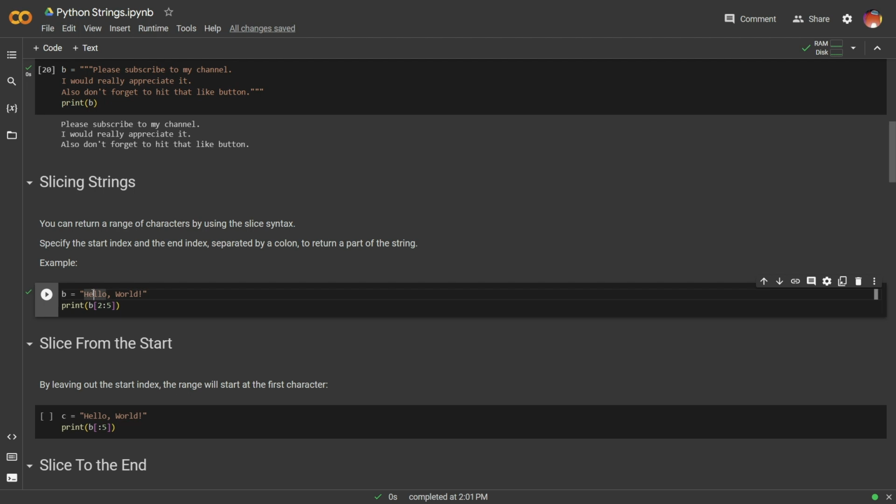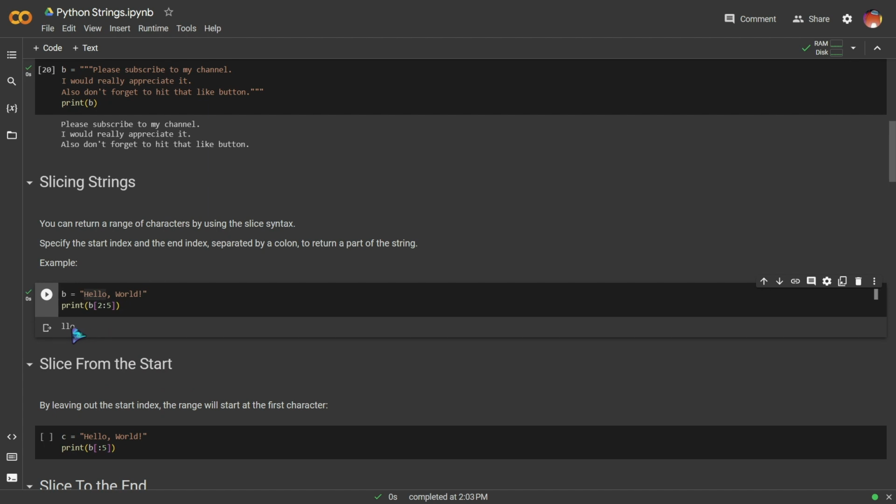It'll print everything from the second letter, not including the second letter. An important thing to remember is it will not include the second letter all the way to the fifth character. So if we calculate that, H is 1, E is 2. So from 2 onwards, not including E, it'll be L3, L4, O5. So it'll print LLO, or low. As you can see, that is our output.